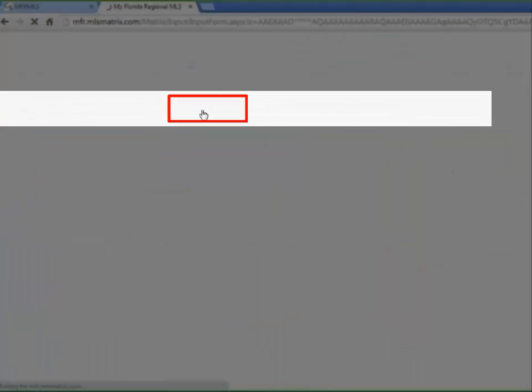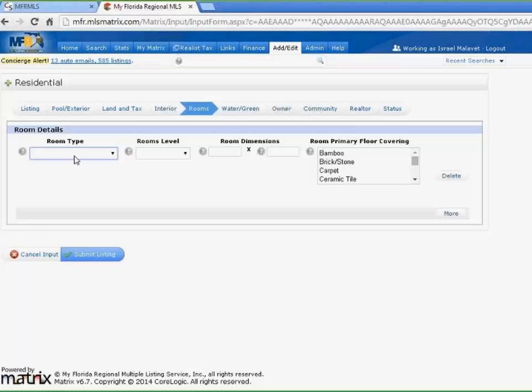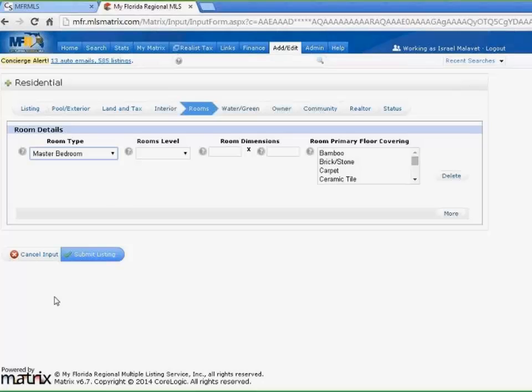The next section is the rooms section. So the first thing you'll notice is that the rooms are no longer automatically lined up for you and just waiting for you to enter in the dimensions. You have to hit the drop down for room type and then select the first rooms you want to display. So if the first room you want to enter in information for is the second bedroom, select that. If the first room is the master bedroom, select that.